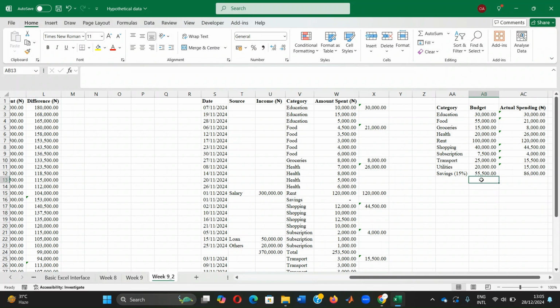We can also use the sum formula again to find the totals here. Sorry, it's a mistake, I forgot the equal to sum. So out of our income of 370, we actually only budgeted 368. And then, because we have added the extra, we have the exact amount under the actual spending.